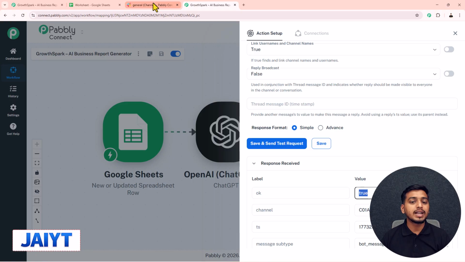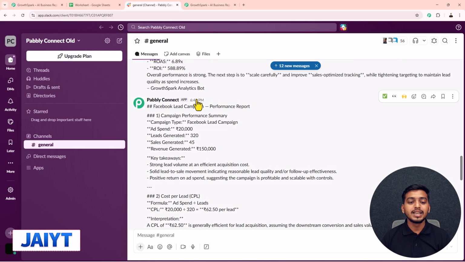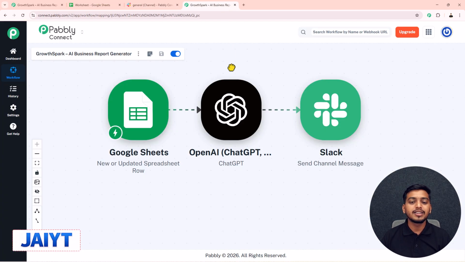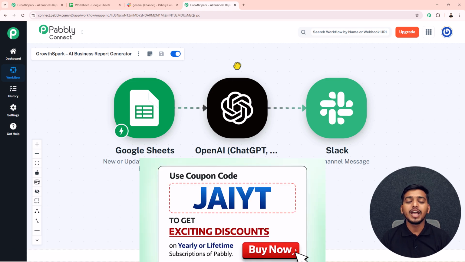Now let us open our Slack account, and in here we just have to go to the bottom, and you can see this new report, Facebook lead campaign performance report, is sent successfully inside my Slack channel. This means that I have successfully completed the creation of this workflow, with the help of which you can send automated reports to your team about your campaign. And that's it for this video. I have successfully demonstrated how you can create this AI business report generator automation inside your Pabbly Connect account for your business.